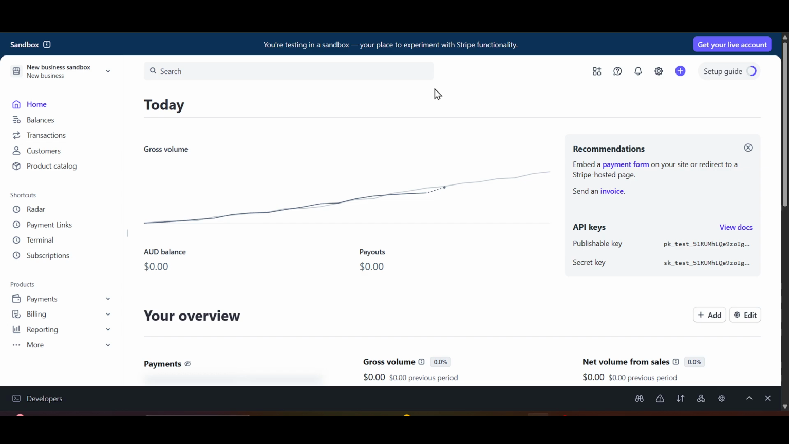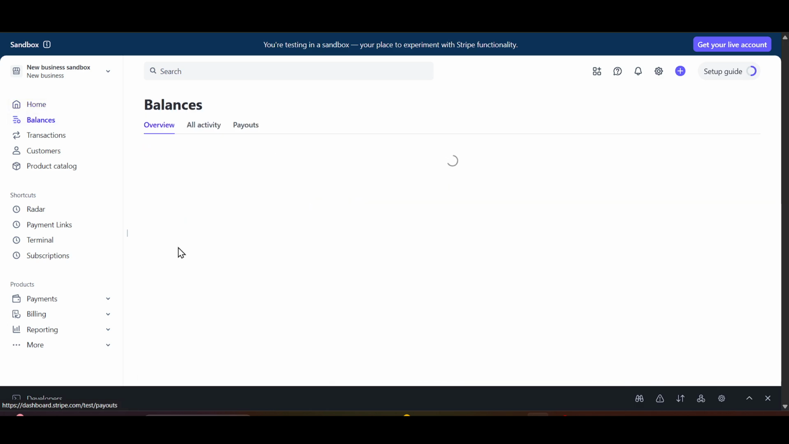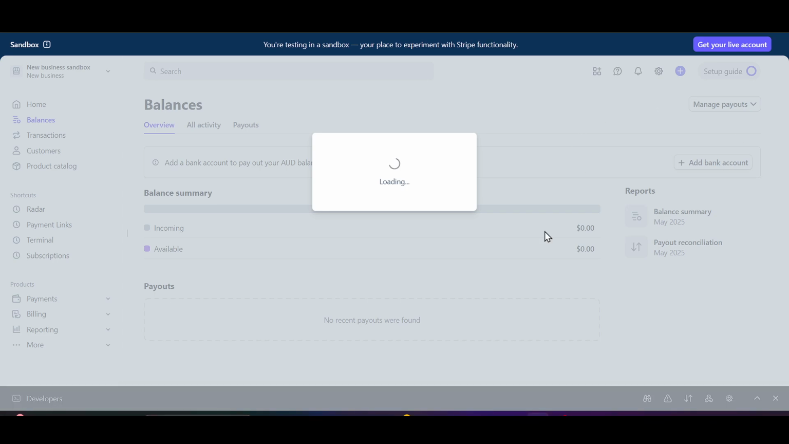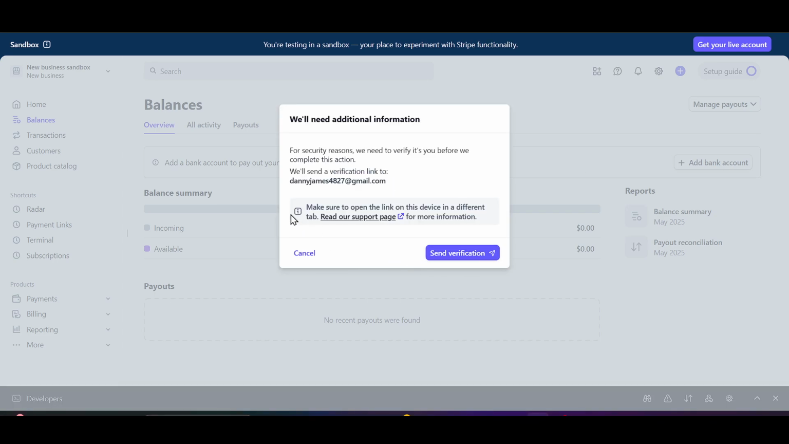And after typing in your email and password, you will be welcomed to this homepage of Stripe. Now from here on your left side, you can see the option of balances. Click on that. And after coming here, on your right side, you can see the option of add bank account. Click on this and then a page will load to send the verification link to your email. And after that, just simply click on send verification.